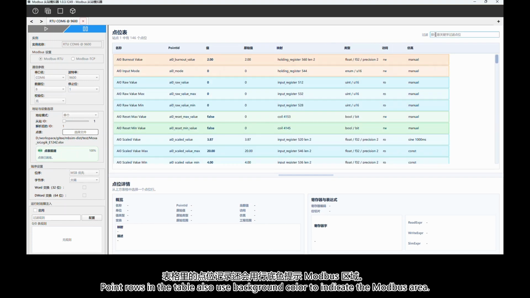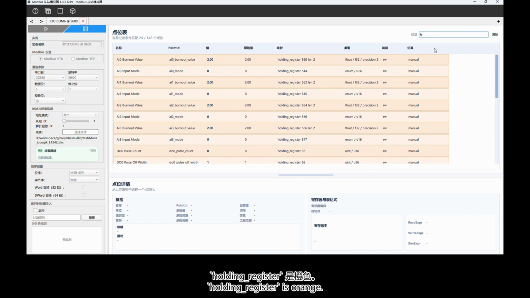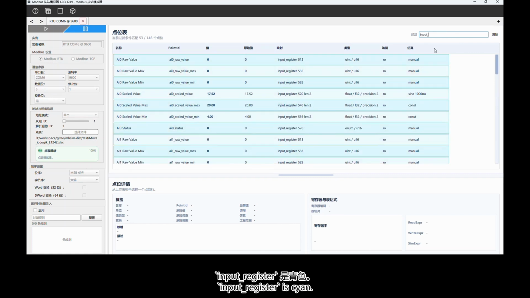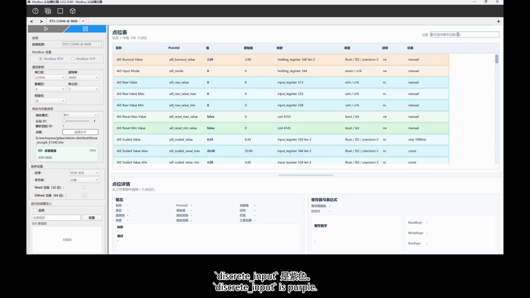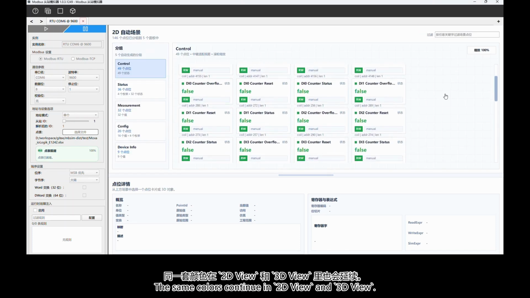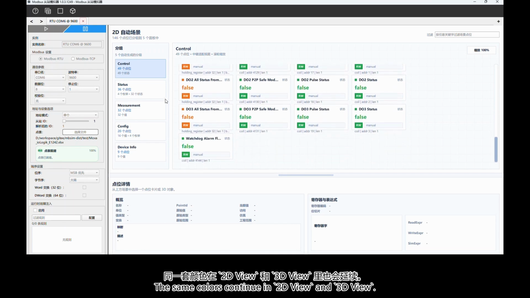Point rows in the table also use background color to indicate the Modbus area. Holding register is orange. Input register is cyan. Coil is green. Discrete input is purple. The same colors continue in 2D view and 3D view.